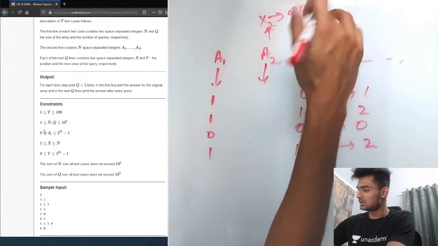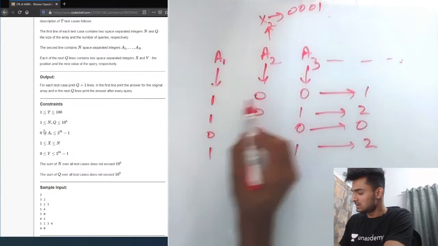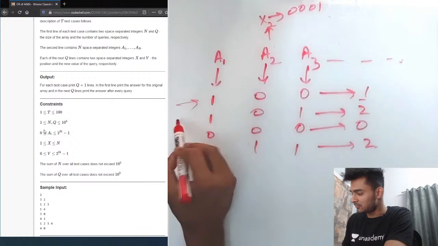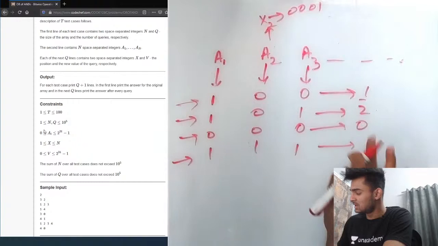Let's say we inserted 0, 0, 0, 1. So when we insert 0, 0, 0, 1, for this index the count remains the same. For this index the count remains the same. For this index the count remains the same. And for this index the count becomes 3.